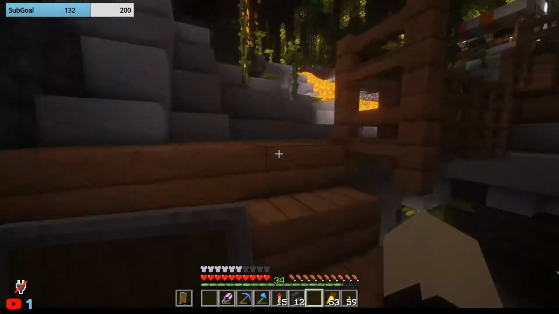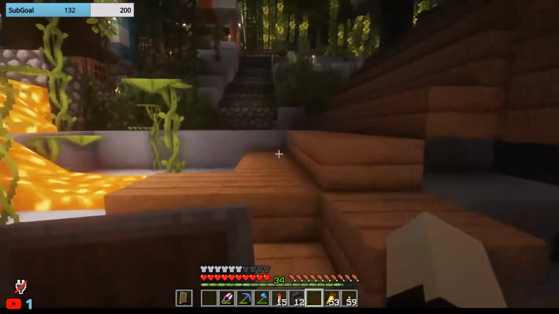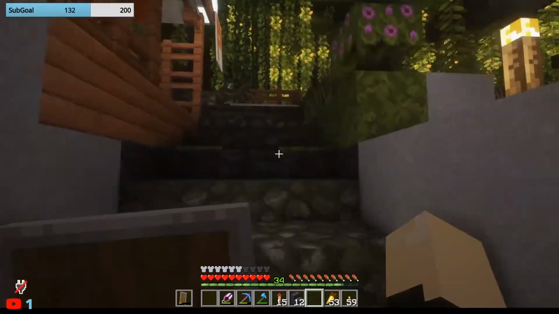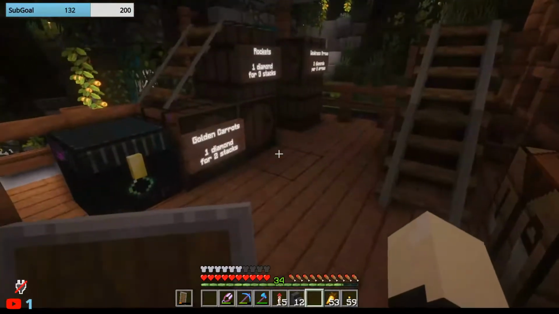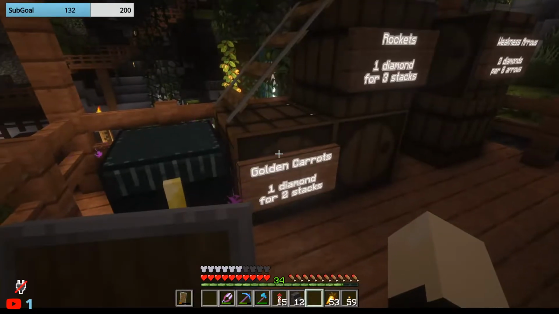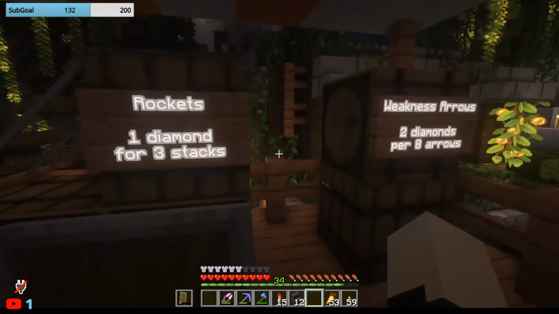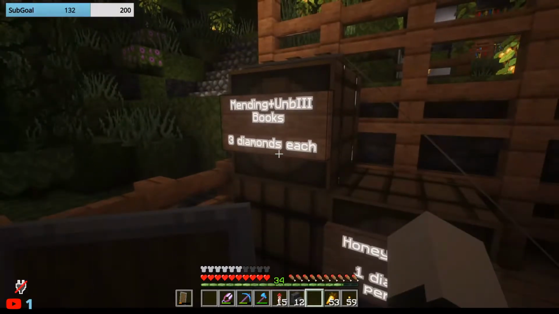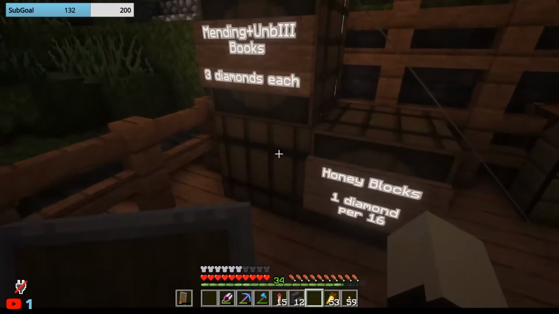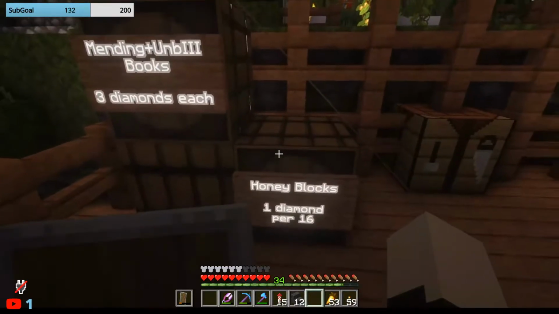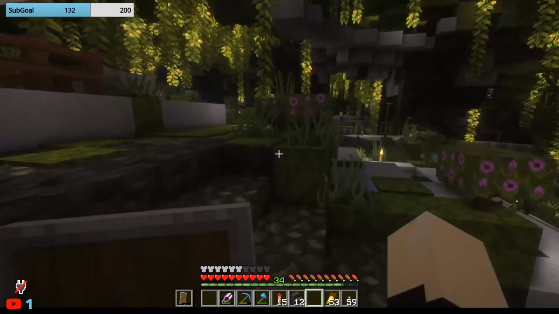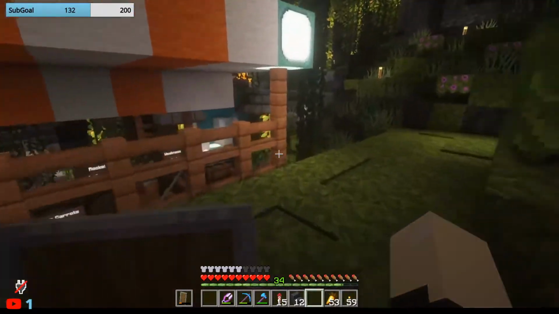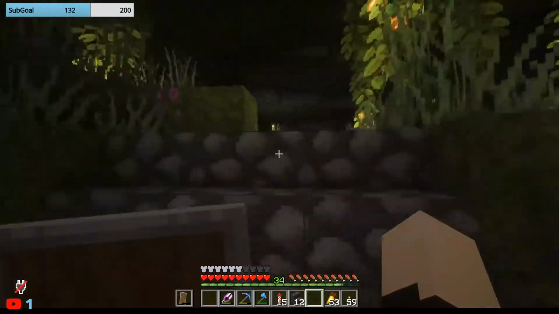So if you're one of the folks on the Philosophy SMP server and you've got a shop hidden away down there, let me know and I'll go visit. So this one here was doing golden carrots, rockets, weakness arrows. And they managed to do mending and unbreaking 3 in the same book, which I thought was cool. I am going to buy some of these honey blocks at some point. I've heard you can do some interesting things redstone-wise with that.